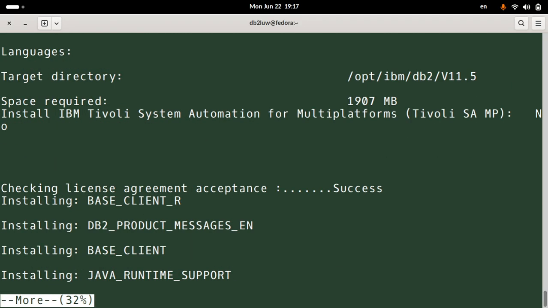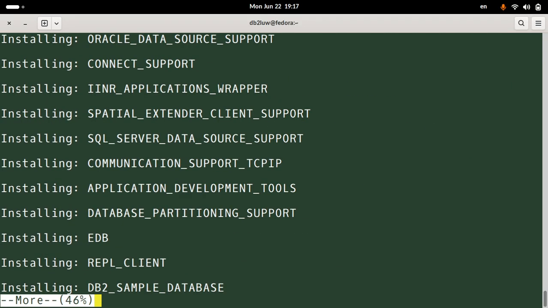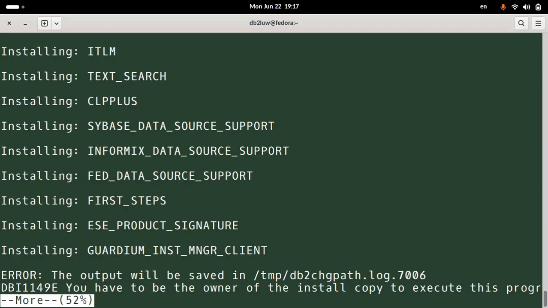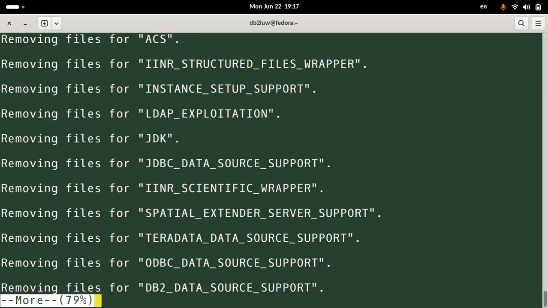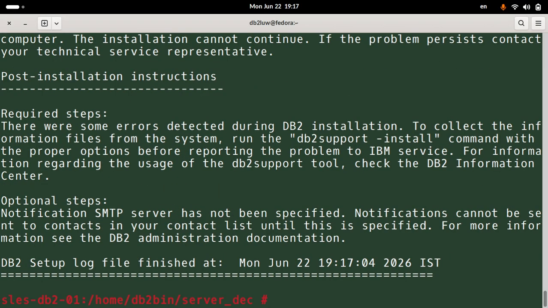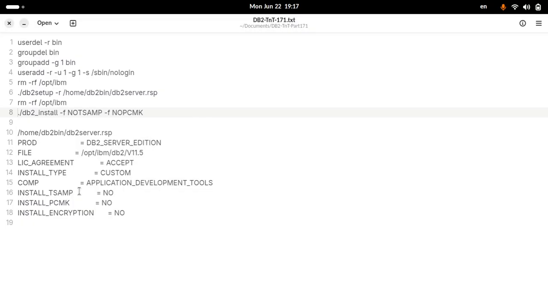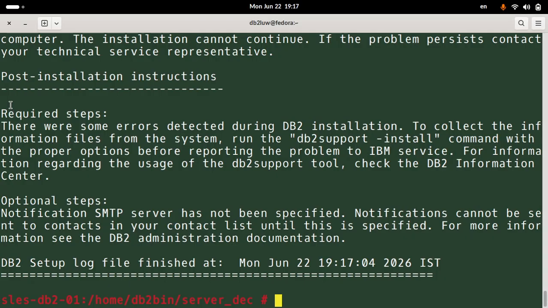Okay, so again, let's look at the install log. You can see the server edition is going to install, and again the same change path. It says you have to be the owner of the install copy to execute this program. And around that, the exact message keeps on changing, but the error is there, so there is no question about it.